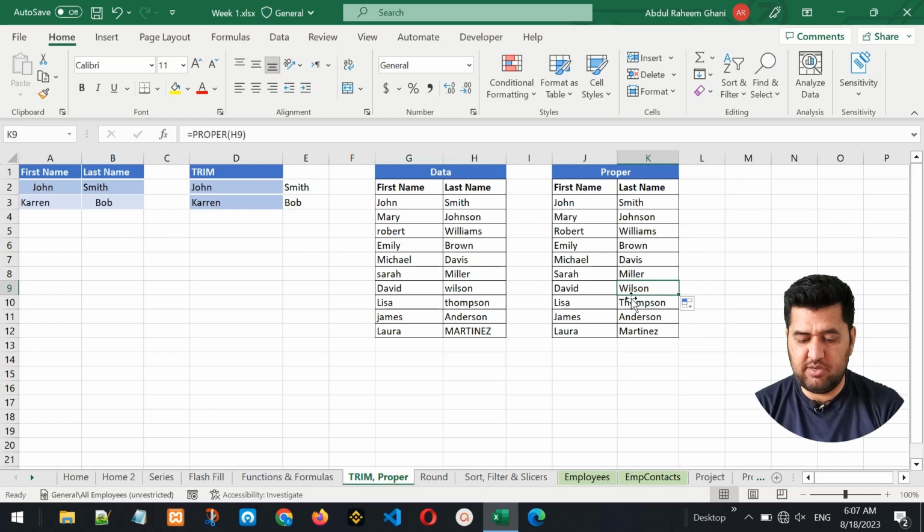And we see capital W for Wilson. Similarly, Thompson is converted to proper case, and Martin, where all the letters were capital, has also been converted to proper case. Only the M is left in uppercase, and all the remaining letters are in lowercase. I hope you have understood the use of trim and proper.